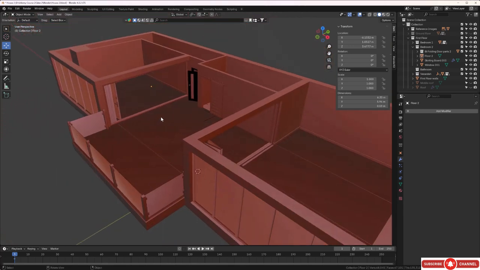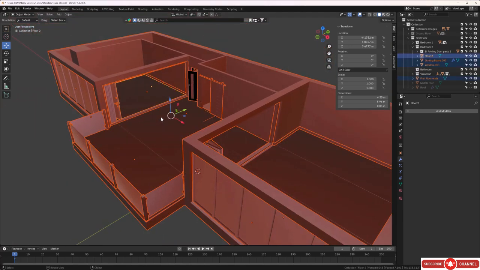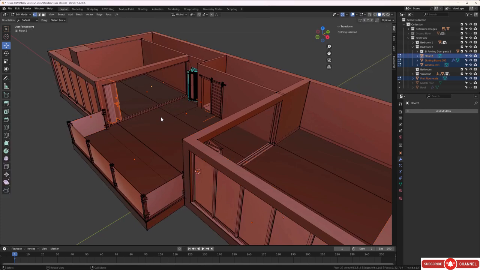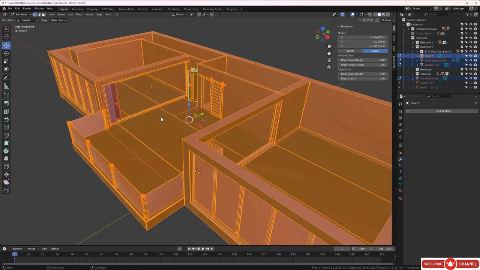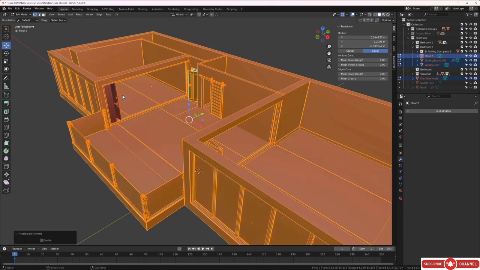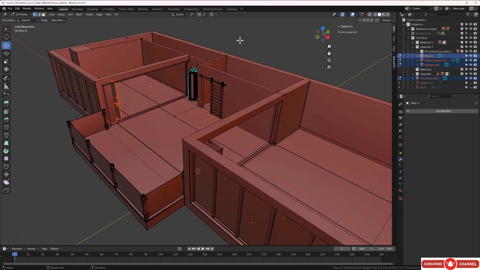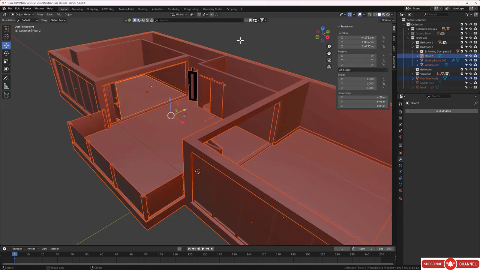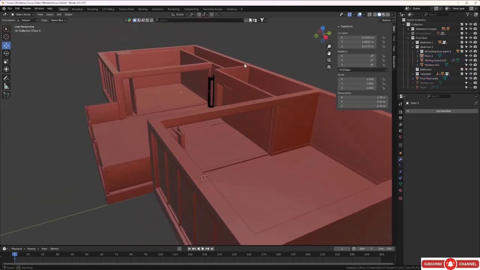So what I'm going to do is press A for all. I'm going to tap into edit mode with everything. I'm going to press A again to grab everything, and I'm going to go over to mesh. I'm going to go over to normals, and I'm going to go recalculate outside. Okay, I'll tap back out of edit mode, and that's already looking better.